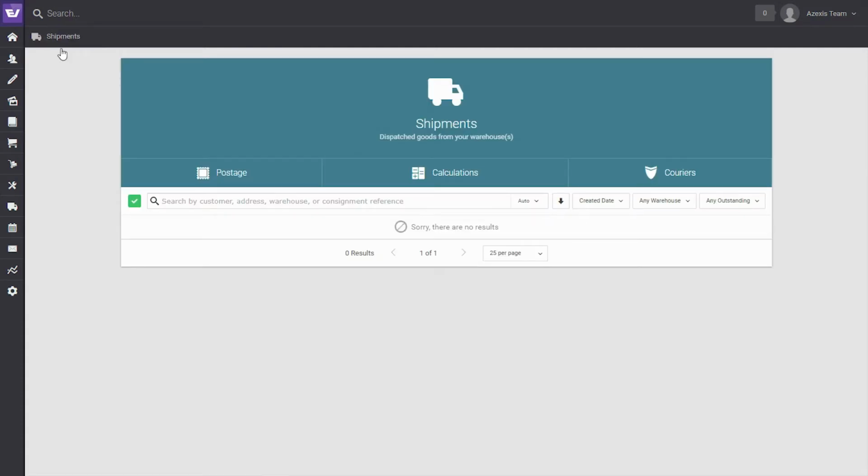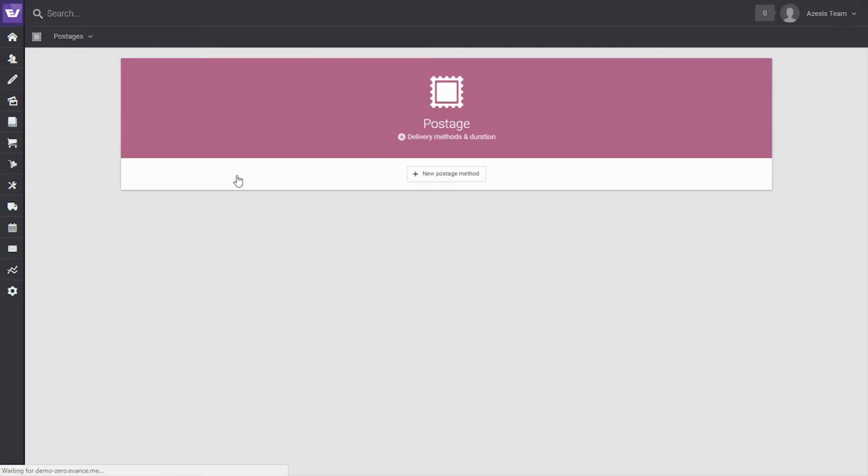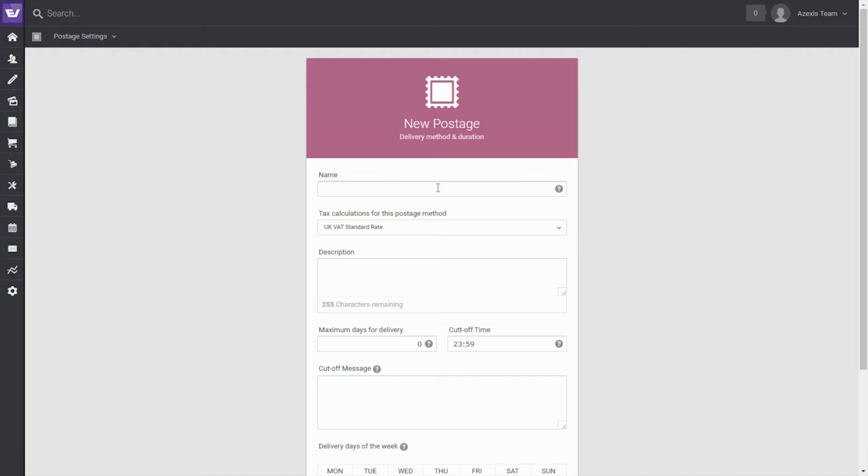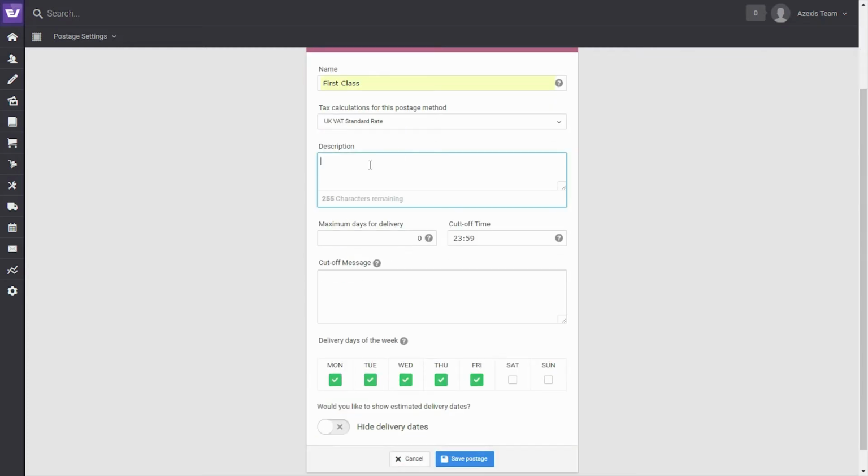The next thing to do is go back to shipping, and now we're going to set up the postage methods. So let's click Postage. Let's add a new postage method. So we're going to call this First Class. And this is going to be subject to UK standard rate VAT. We're going to say this is our standard method of delivery, and it usually takes 5 days. And now we'll specify the maximum number of days.